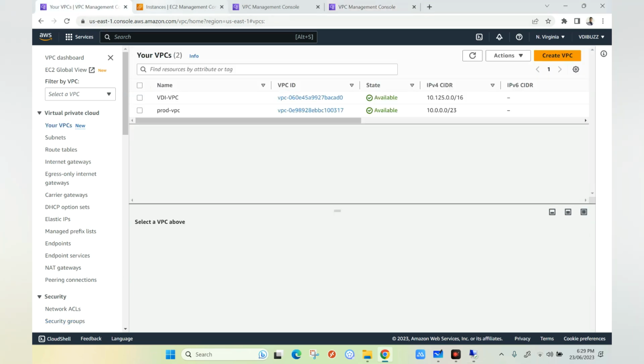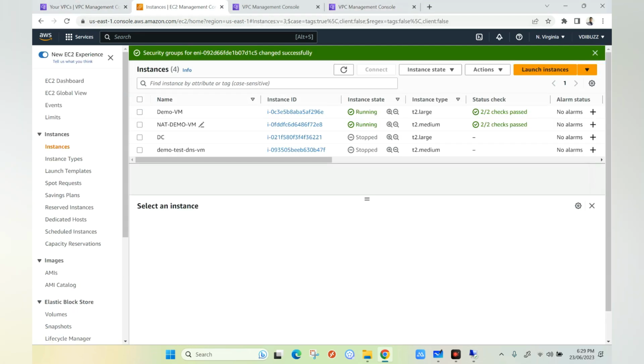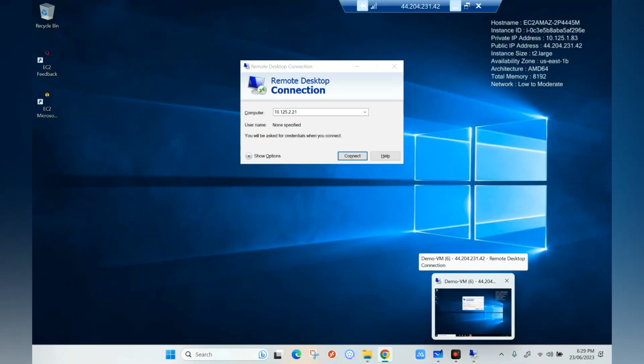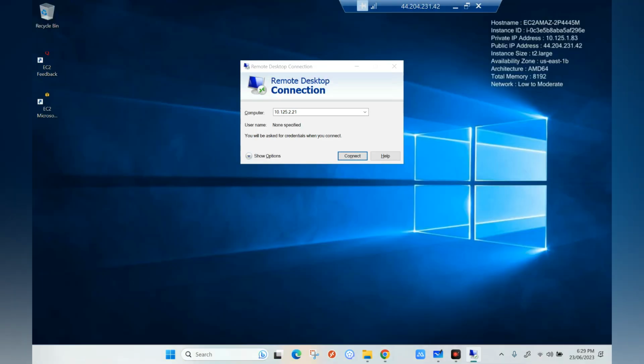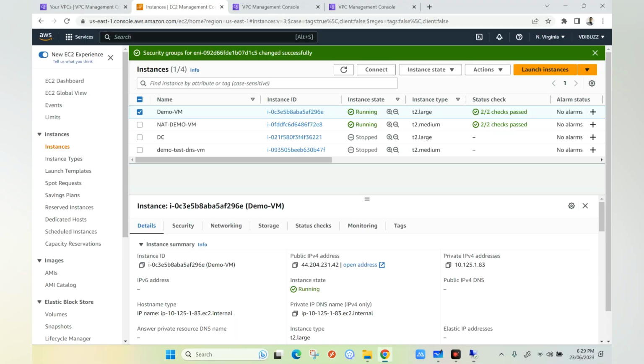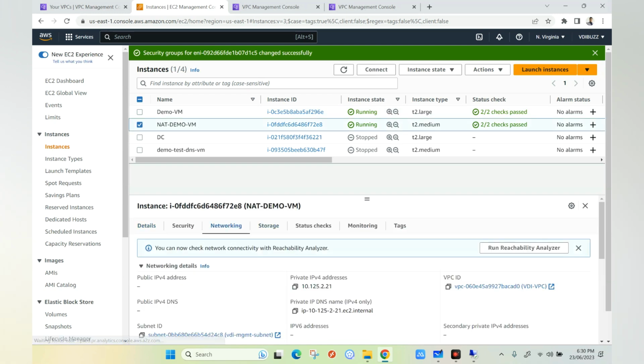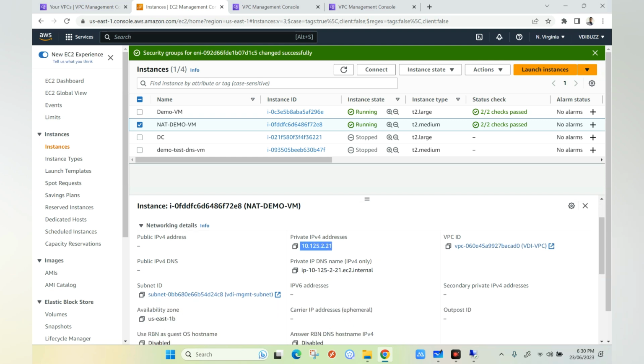If I go to my VPC or to my instance, this is the VM which I logged in to. This is the public IP address, so you can see it over here. So demo-VM. Inside this, I'm going to access the VM which is deployed in the private subnet. If I go to NAT demo-VM and go to the networking, I can see the private IP address. Here you don't see any public IP address, because we did not assign any public IP address, so there is no public IP address associated with this particular VM.